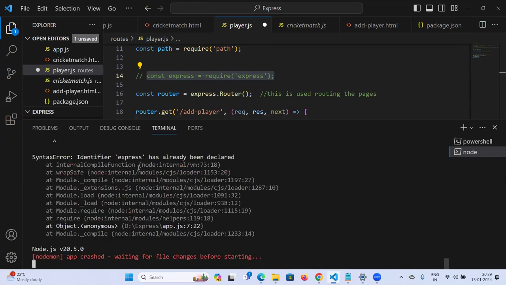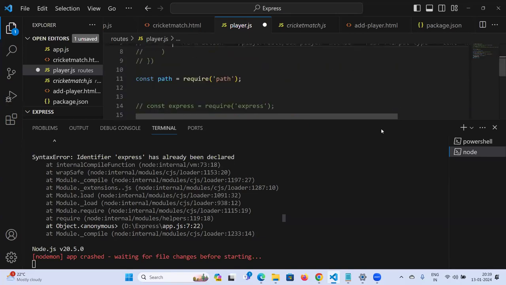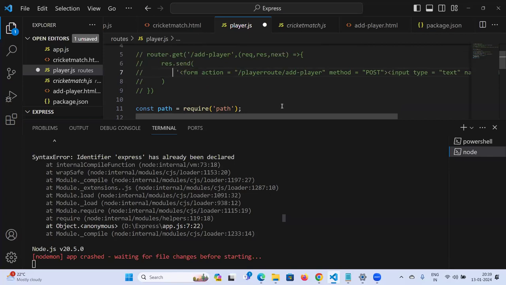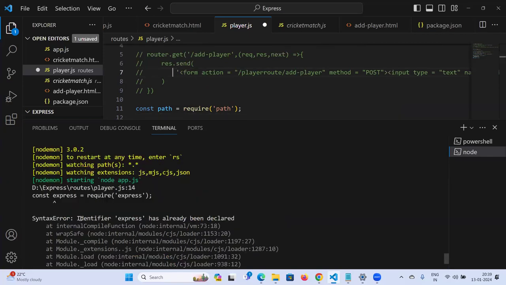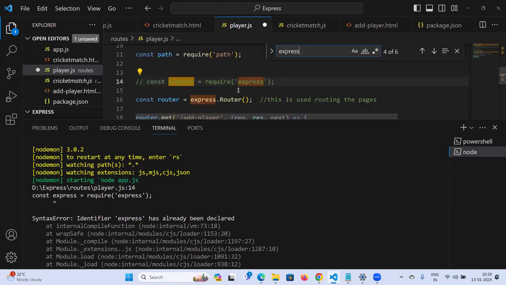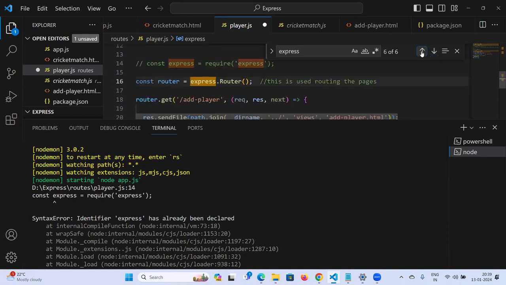Yeah, it is working. Now see, one more problem is in the play.js file. Again, there is one more. Is there one more place we have? I don't know how many places it is. I have deleted it, sir. I'll check it. The thing is, express is already present. One second, let me check it out. Express has already been declared. This is one place we have commented.